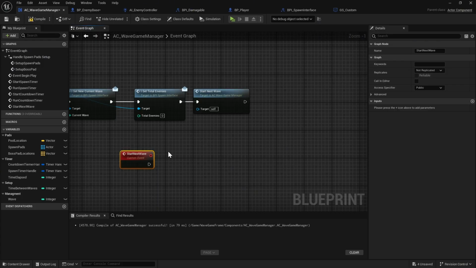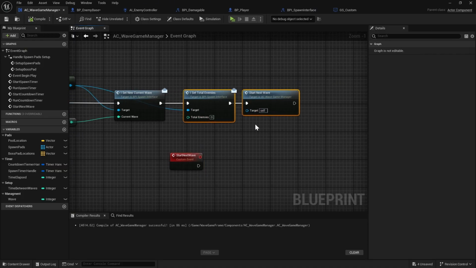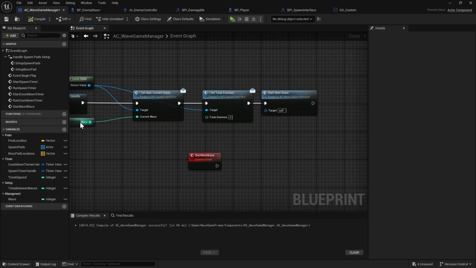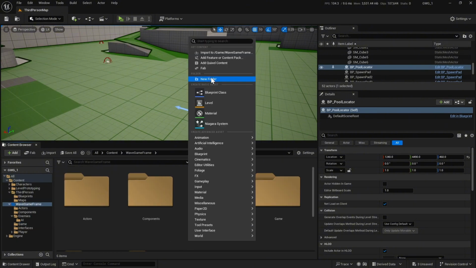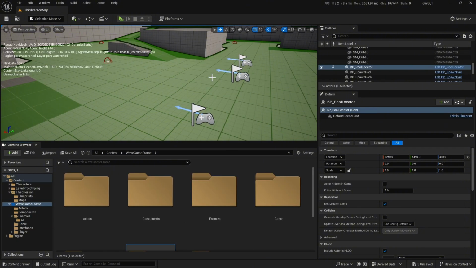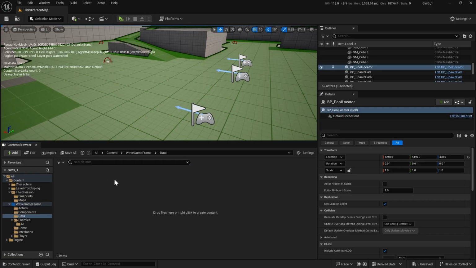But we need to go ahead and get our structure for our spawner details set up now, because we're going to be using a value out of that to set total enemies. Current wave is standalone because current wave is ultimately what determines what the structure we're about to make gets filled out with. So I'm going to make another new folder here called data. And we're only going to have two things in here. We're going to have a structure and its data table.